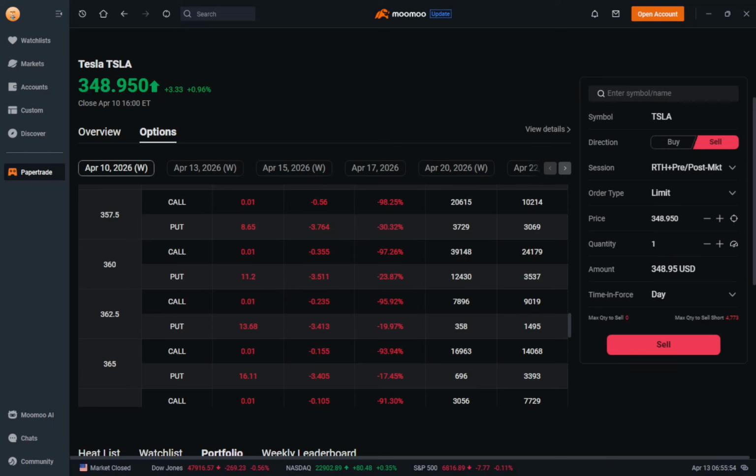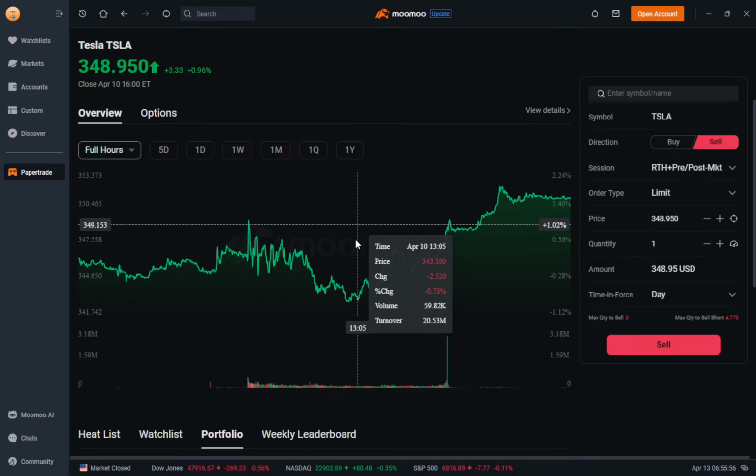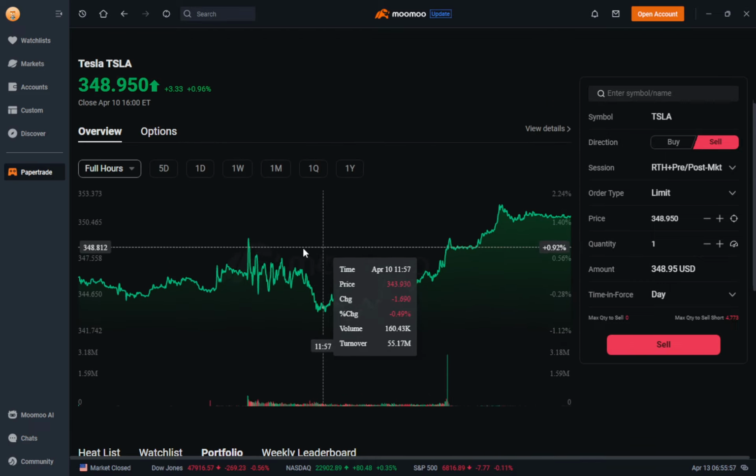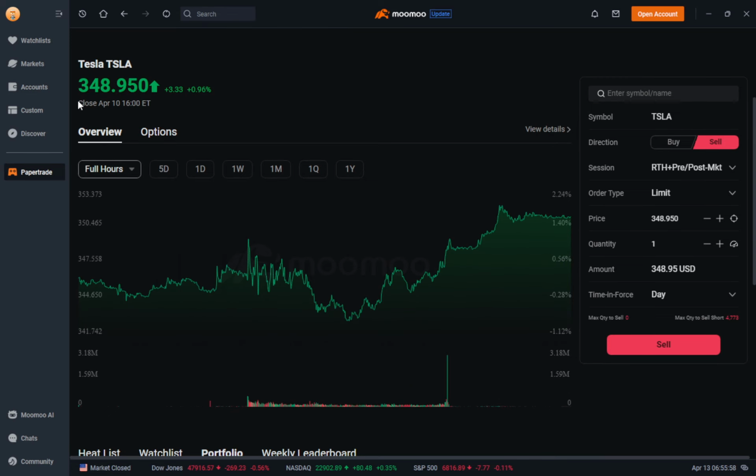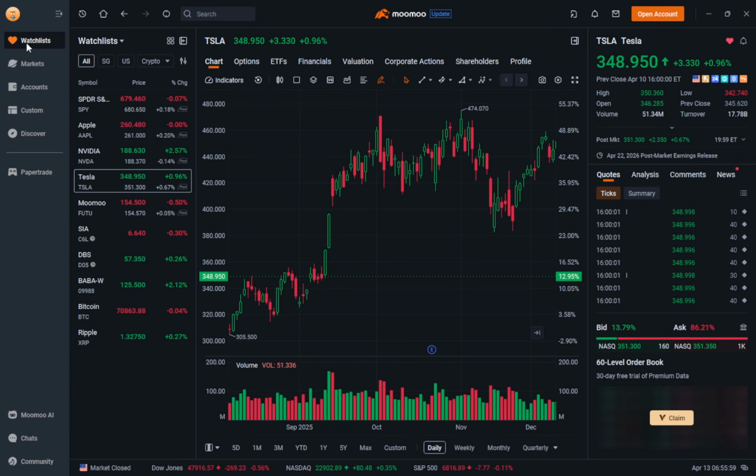In today's video, I'm going to teach you how to short on Moomoo. By the end, you'll know exactly how to place a short sell order, what each screen means, and a few practical tips to keep you from common mistakes. First, a quick refresher on what shorting means.